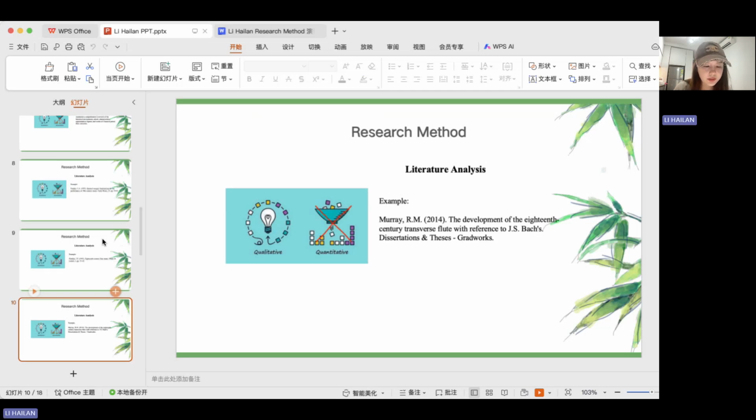Murray's investigation into the evolution of the transverse flute provides essential perspectives on the instrument's development during the 18th century, particularly in relation to the works of J.S. Bach. The paper details how the technical advancement of the flute affected its musical capabilities and performance practices. This understanding is crucial for my research, as it allows me to contextualize the works of Quantz and Haydn within the instrument's evolving repertoire and capabilities.